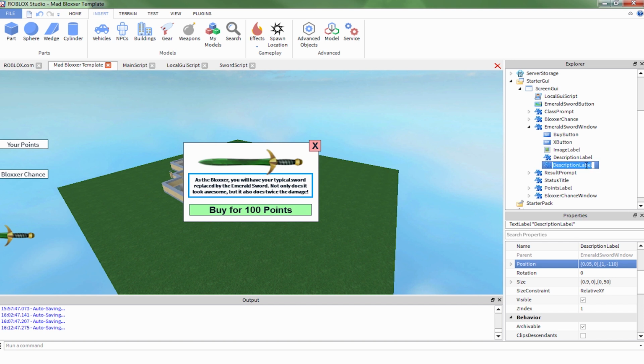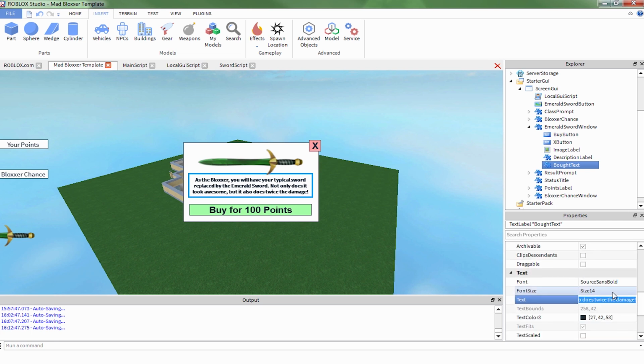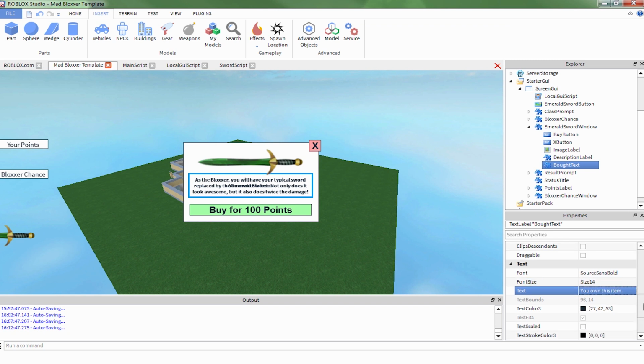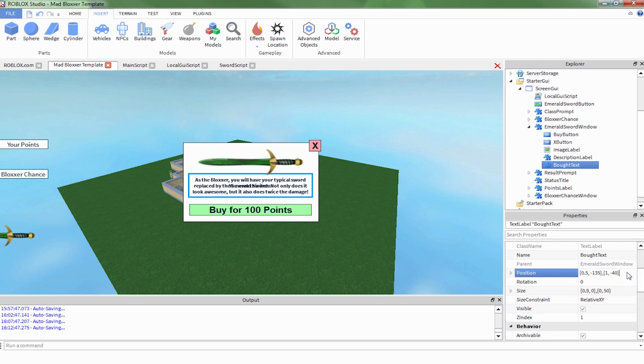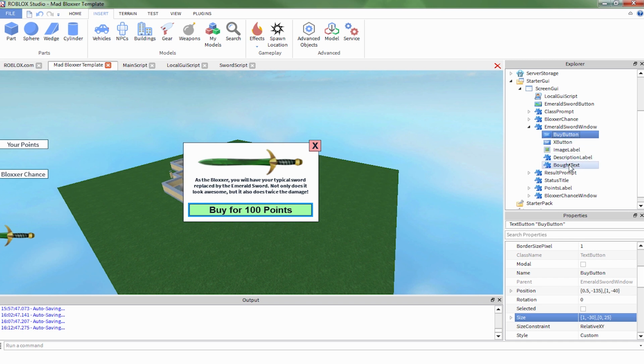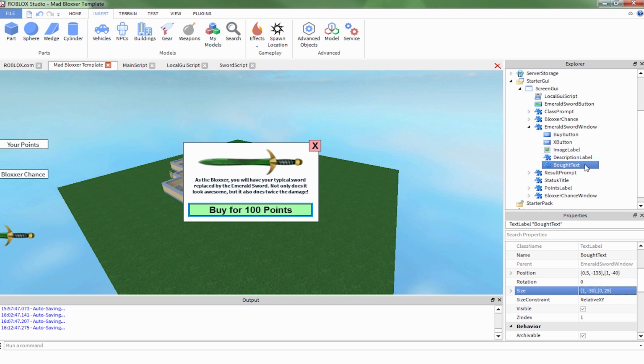I'm going to name this one, let's say I spelled it wrong. Alright. Bot text. This is going to say you own this item. And the position is going to be the same thing as the buy button. So I copied that and I'm pasting it. And its size is going to be the same thing, which I think it's like 0.9 by 20. Oh, okay. Let's just copy the size. Okay, so now it's directly behind the buy button.